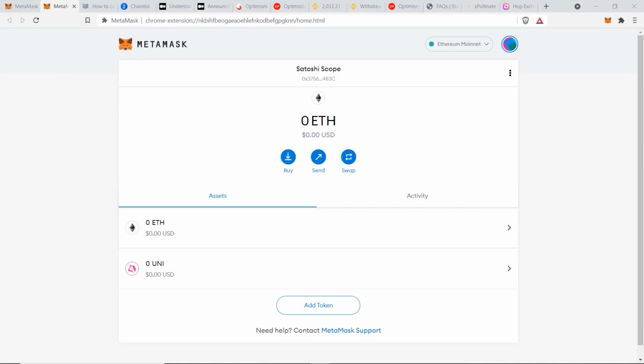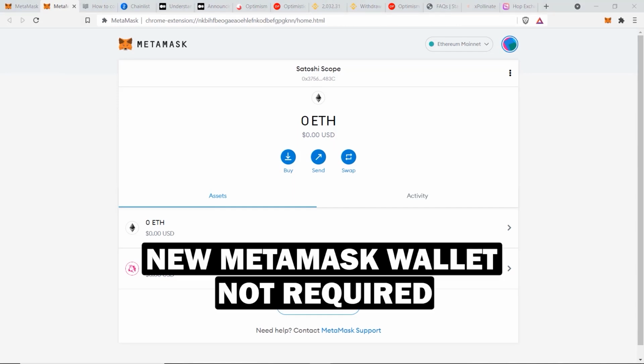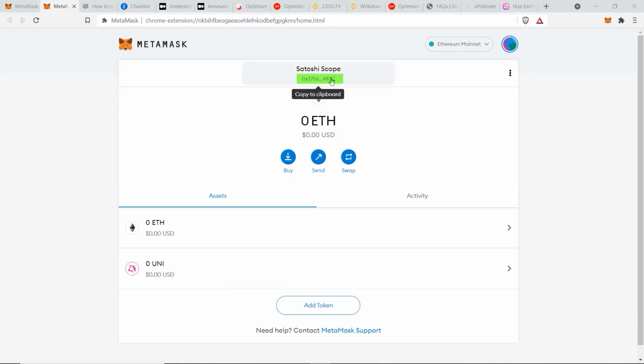And before we proceed, I just want to mention that you don't need to have a separate wallet address in order to add your Optimism network. You can use this exact same address here with the two different networks. However, you must note that the funds on your Ethereum mainnet will not show up on the Optimism network. But if you find it easier to have a separate address, then no problem.